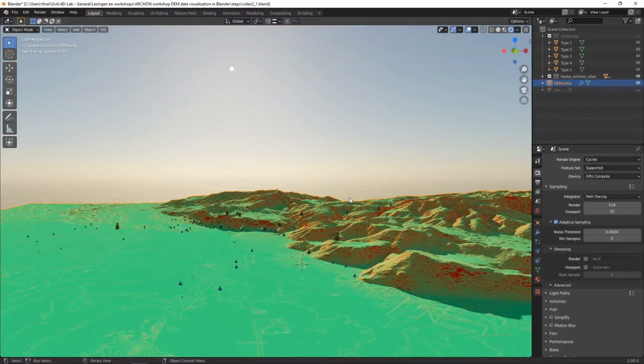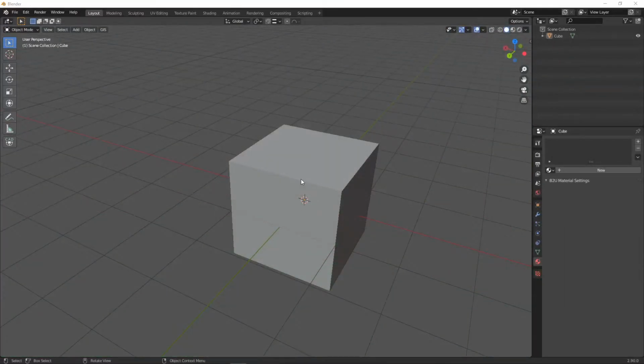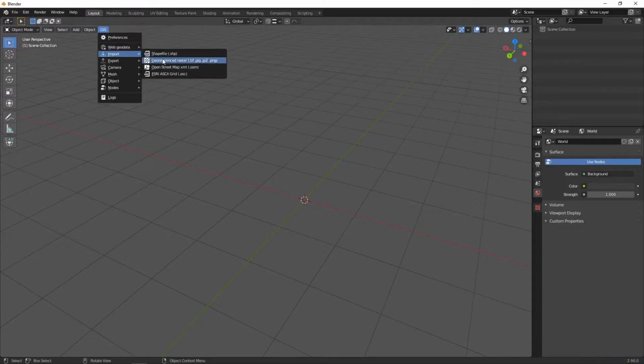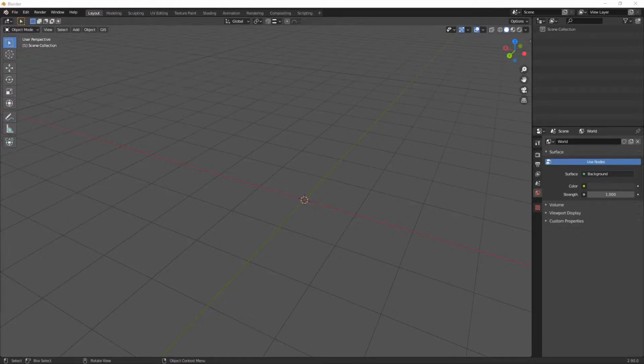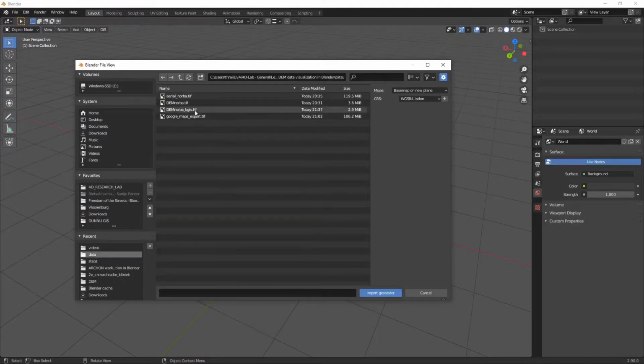So let's get started. Start with a fresh Blender file and ensure that you have the GIS add-on enabled. Start with deleting the default cube and go to GIS, and we will start with importing a georeference raster, or our DEM in fact. So hit georeference raster and navigate to the folder with the data that's provided for this course, then select this one.